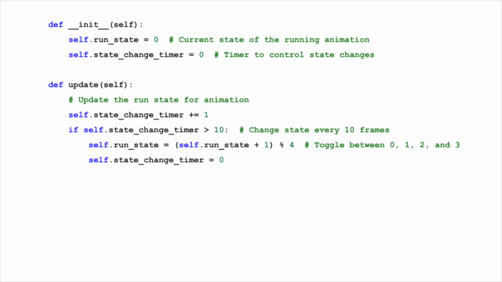In our code, run state dictates our stick figure's current walking pose. A timer ticks every frame, cycling through poses every 10th frame to animate a seamless walk. This loop gives the illusion of continuous motion.